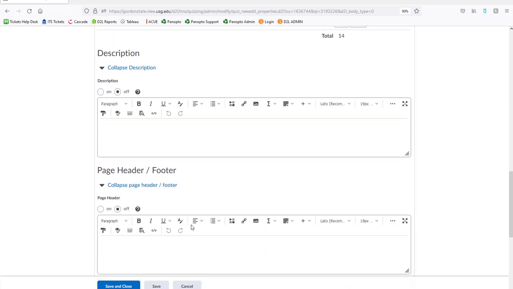Scrolling on down, you can give a description to your quiz, and I encourage you to do this just to give your students a little bit more information. I like to include information about what content this covers, these chapters, these topics, that kind of thing. I also like to tell them how many questions there are going to be, just so that they know, roughly speaking, are there going to be 10 questions, or are there going to be 70 questions, what we're talking about.